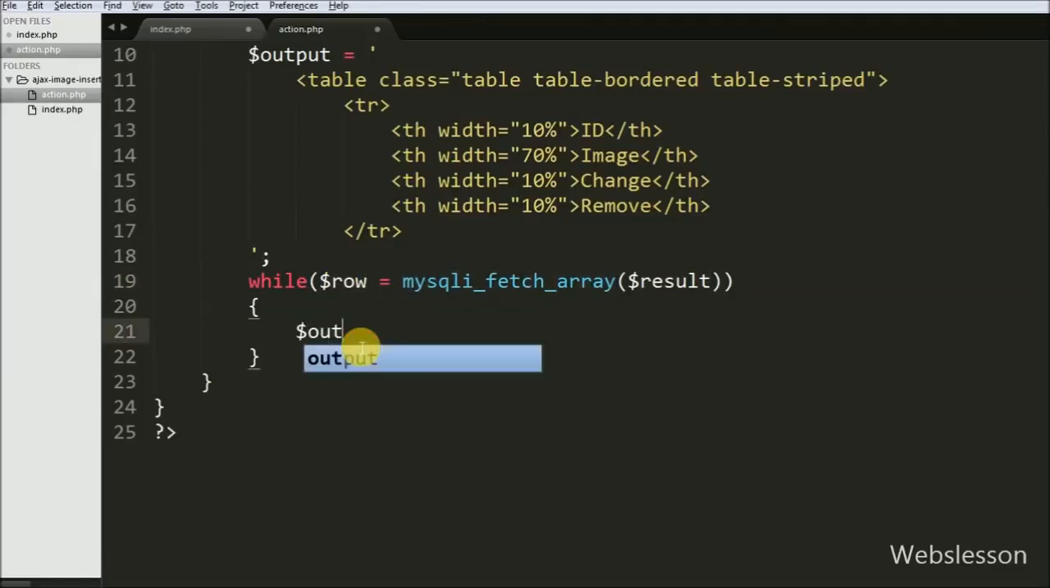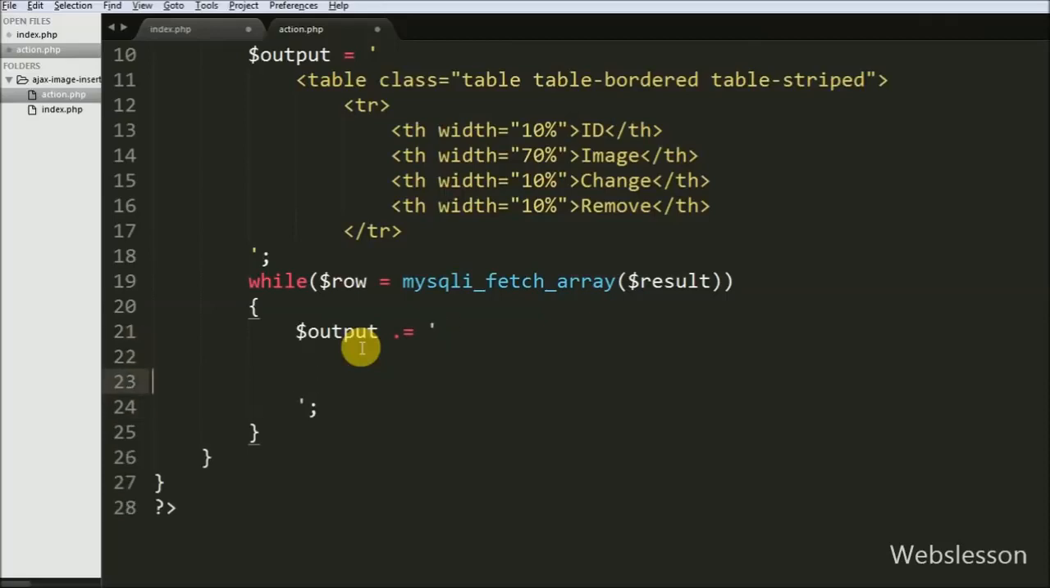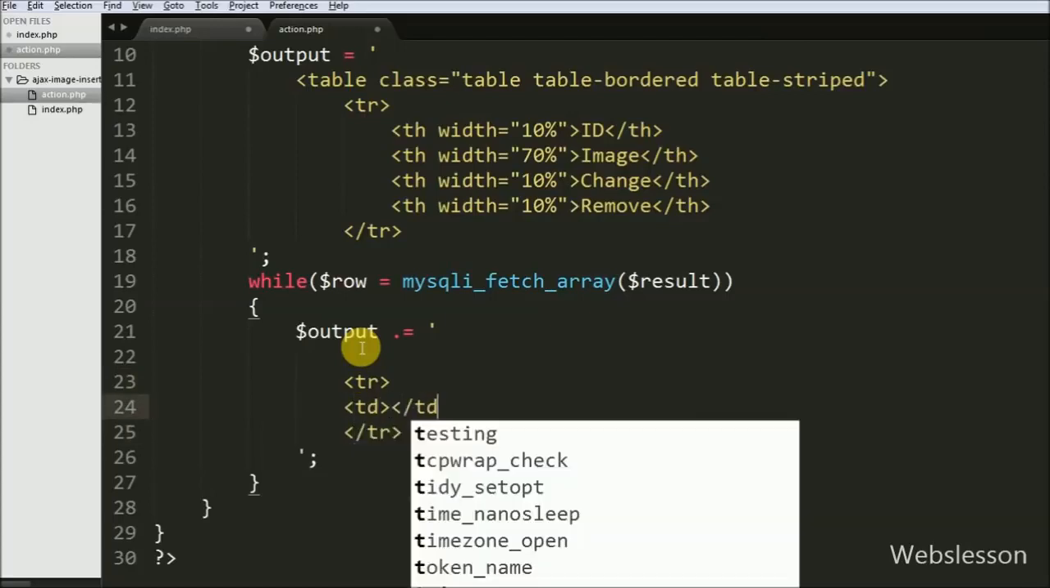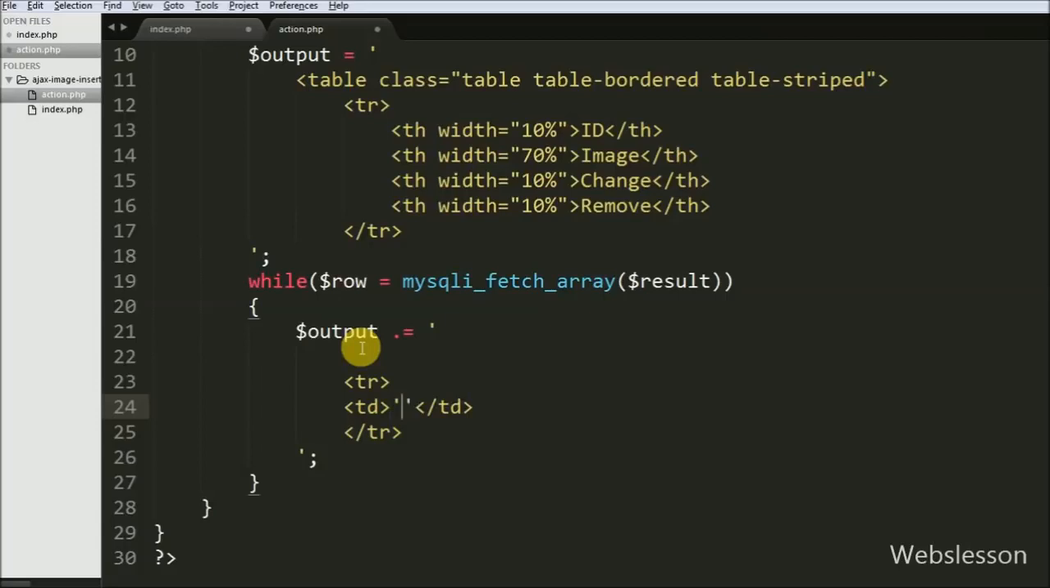Under this while loop we have written the $output variable, and to this variable we append HTML table code like open and close table row tags. In between these tags we have written open and close table data tags. In between these tags we have written the $row['id'] variable. This will print the image id.